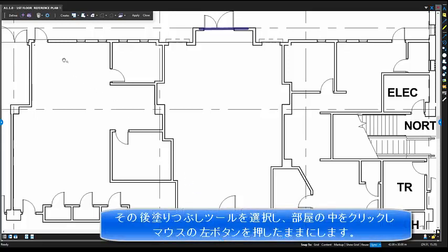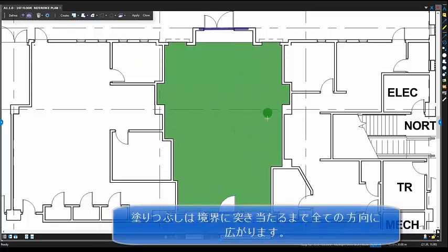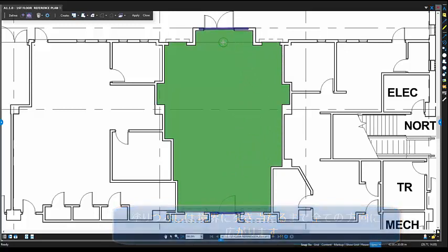Once you have your boundaries created, select the Fill tool, click inside of the room, and hold the left mouse button down. The fill will extend in all directions until it hits the boundaries. You can paint the Fill tool over those areas to fill the entire room.